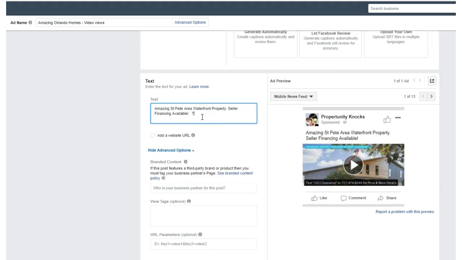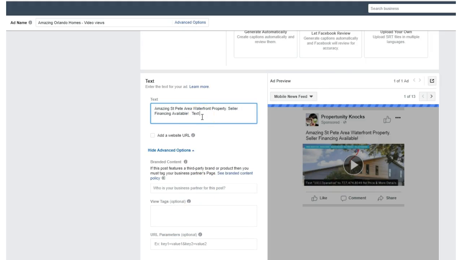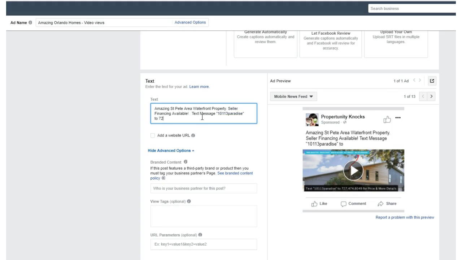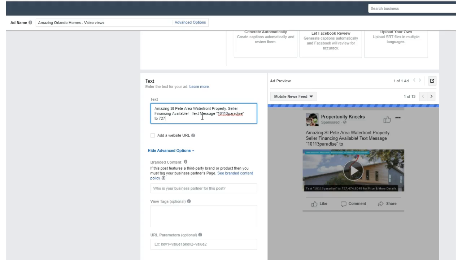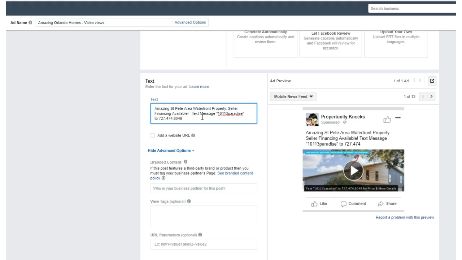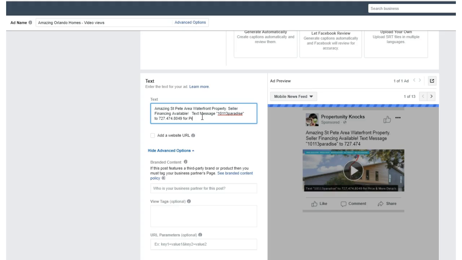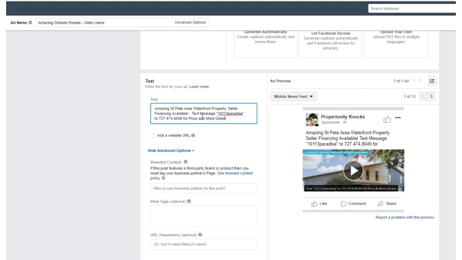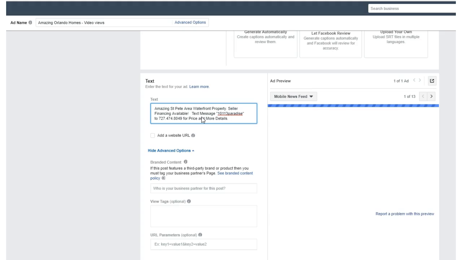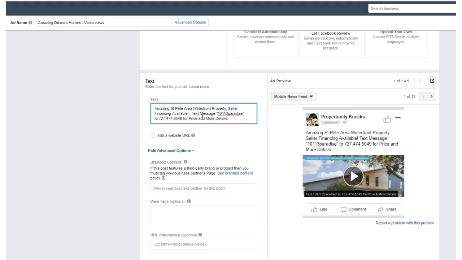I'm going to use the text code. So it's text message. My call to action is 010113 Paradise 2, and then it's just the smart number of the agent, which is 727-474-8049 for price and more details.